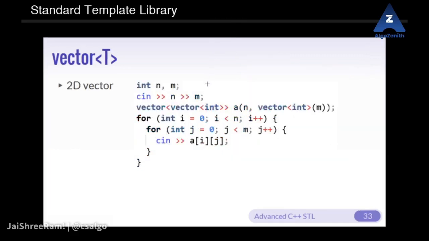Okay, you can also create 2D vectors. So a vector can take a type, right? So you can also put a vector inside a vector and declare such a 2D vector of dimensions n and m, and you can run a loop and take inputs into the arrays. So this works like the normal 2D arrays, but you're declaring it as a vector, right?